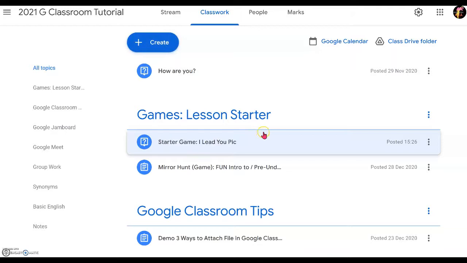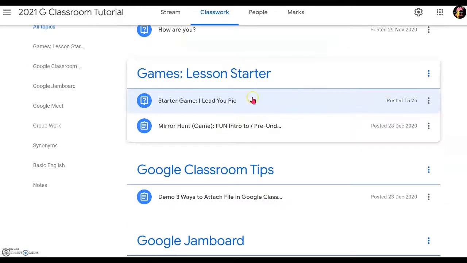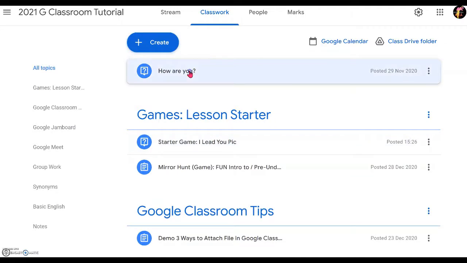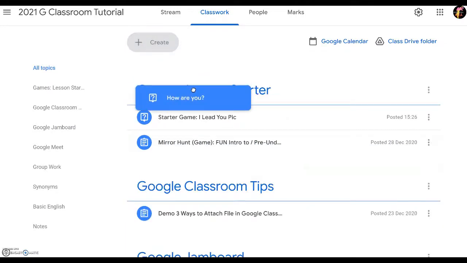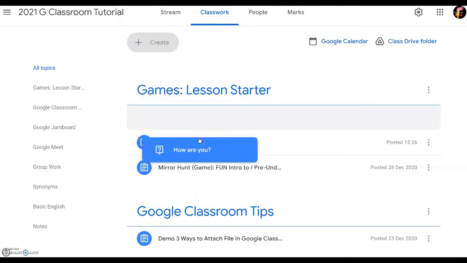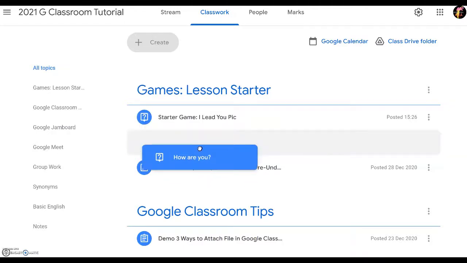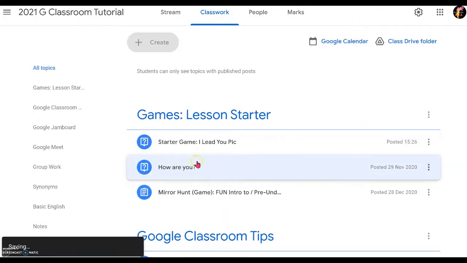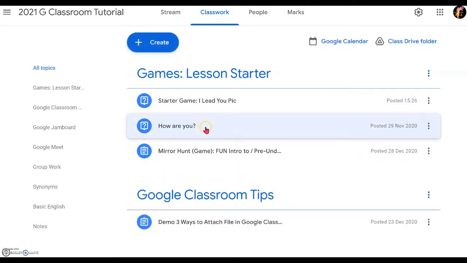So you can even adjust it to go in between different files. Let's say, for example, I also want this to go into the lesson starter, and between the two files, I can just move it to the two files until the bar is appearing between them. That means that's the position. I'll let go. So you will see now how the assignment is in between the files.